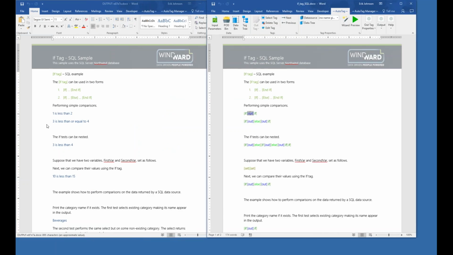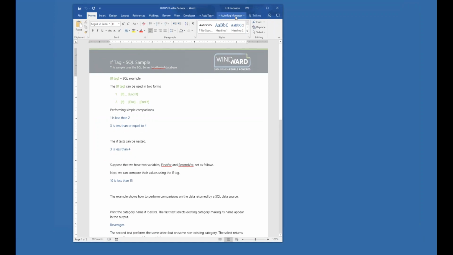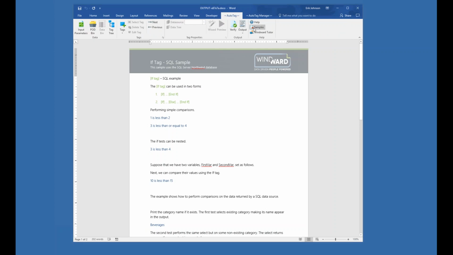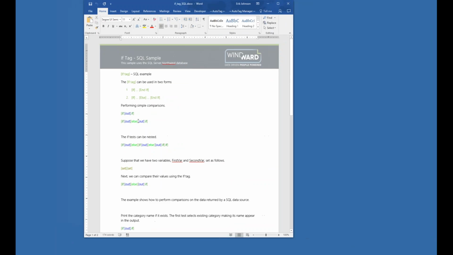Okay, so over here on the left, 1 is less than 2. Since this if tag evaluated true, we display just what's in this alt tag. This next if tag is an example of an if else.